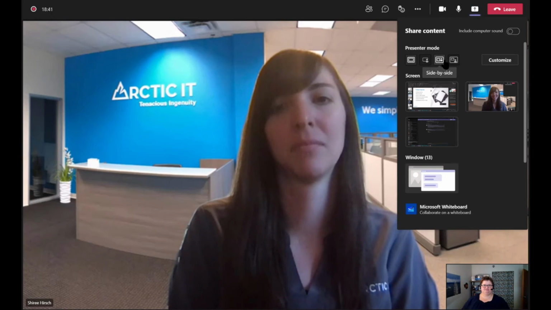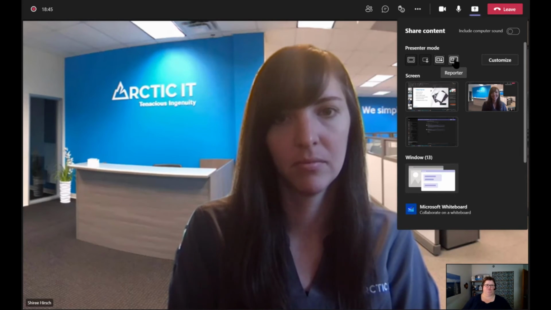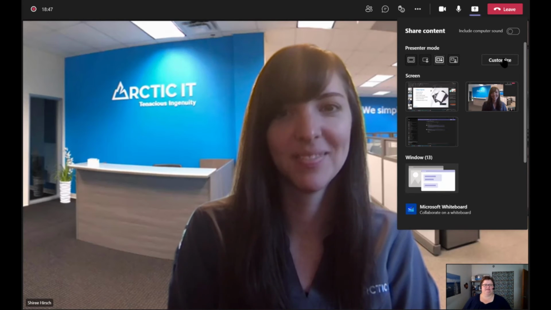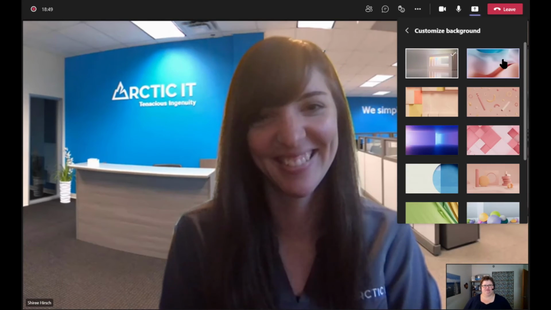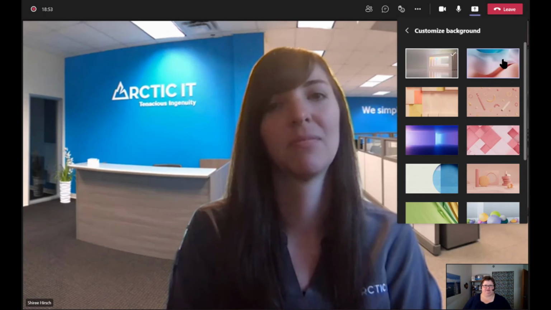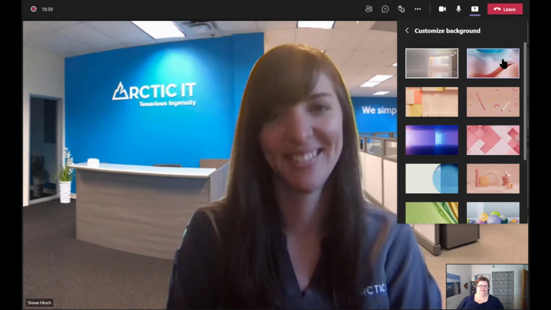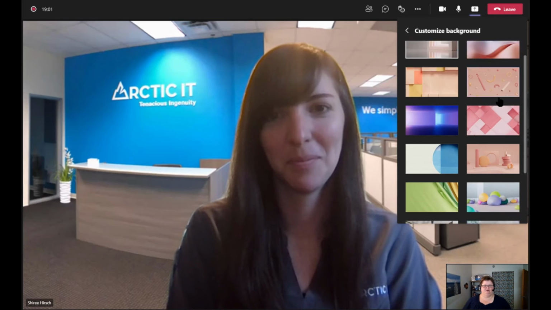When you choose share content, next to those presenter modes, if you choose side by side or reporter, I'm going to choose my favorite, side by side. And when you click customize, you can actually choose the background from a preset of backgrounds that Microsoft Teams has provided. Hopefully we're going to come to a feature like we had with Teams backgrounds where we could add our own in the future. Very excited for that to hopefully come.